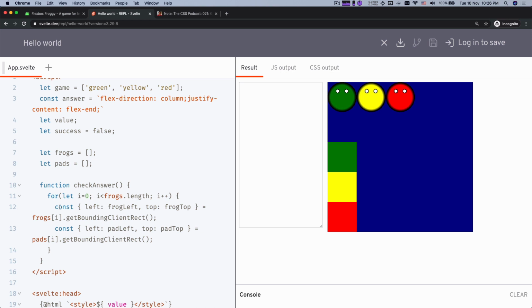So I'm going to compare the first frog with the first pad, second frog with the second pad. That's because I think for now we can safely assume that the first frog should place correctly at the first position. Second frog, the yellow, should be placed correctly at its position. Third frog should be placed at this position, right? Unlikely that the frog position will jumble up.